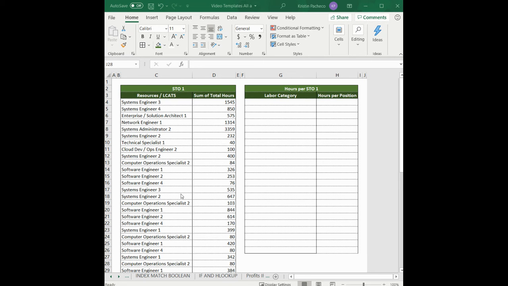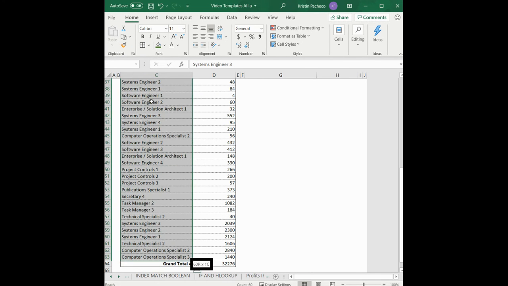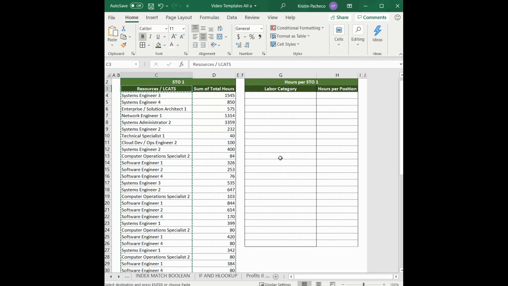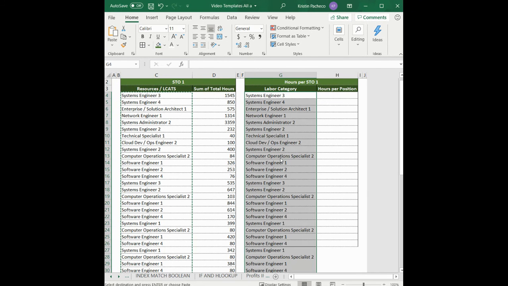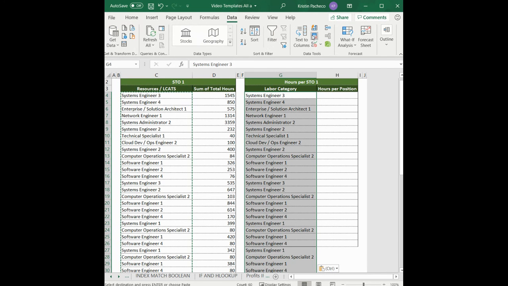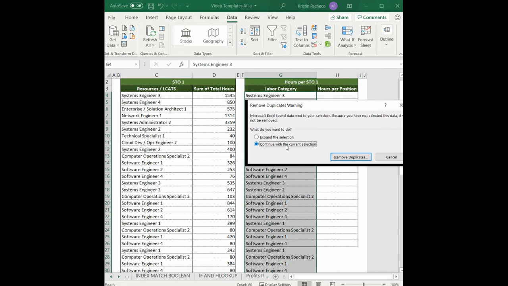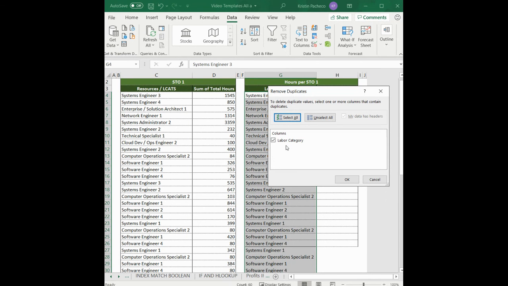The first thing we want to do, step one, is list all of the labor categories into the table to the right and eliminate any repeats. To do this, we will highlight, copy and paste the labor categories into the table to the right. Then we will select our data by going Control Shift Down if it's not already selected, and then go to the Data ribbon and click Remove Duplicates. Or we can also hit Alt A M C for continue with current selection, then R for remove duplicates, and then OK.